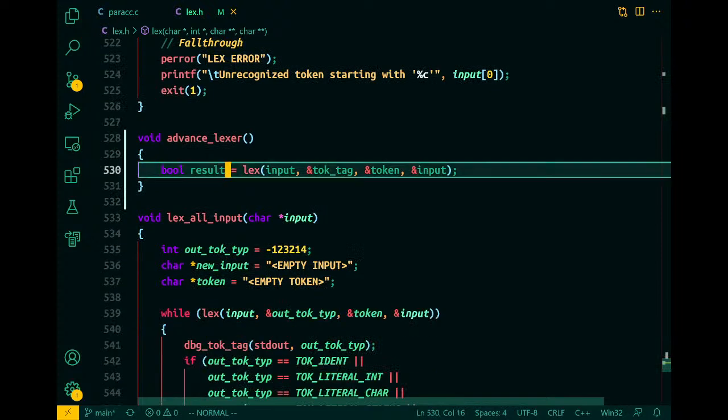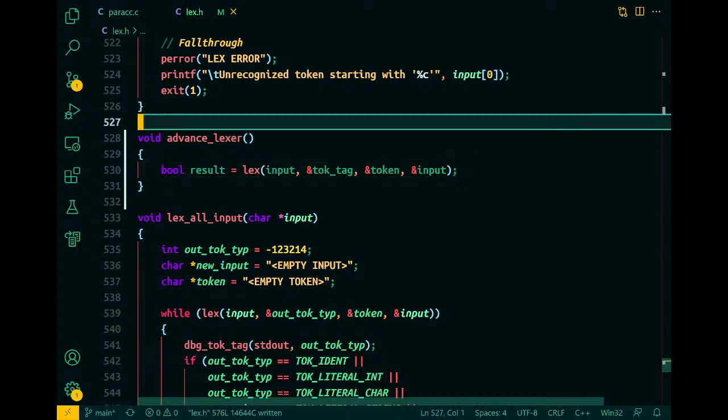Okay. I don't know how to throw away the value of a result. Like in Rust, you do underscore so that the compiler doesn't complain at you. Oh well, I don't have those warnings turned on anyway, so let's just forget about it. Okay, I think this actually might be all we need in this function, advance lexer.